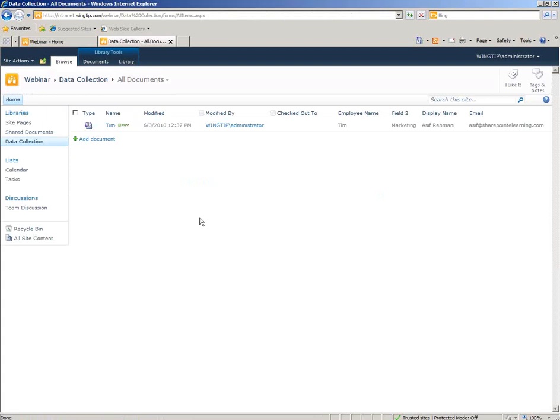Here you go. All my information that I filled out is appearing here. Employee name, field 2, which is department, of course. Display name, this is displaying the person's manager, and email address. Okay, great. All right, I'm going to move on now to the next part of my demonstration because we still have a lot more to cover here.